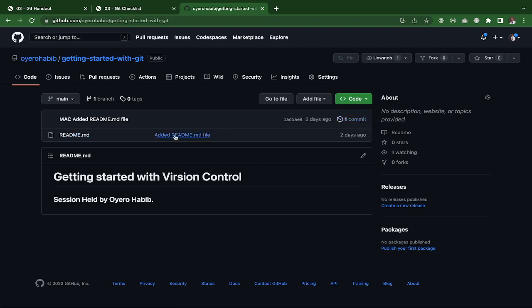You have pushed this readme.md file. So in GitHub, your readme.md file is usually displayed on the home page of your remote repository, just like this. Getting started with... So you can see there's a mistake here. It ought to be version control, but I mistakenly typed it wrong.